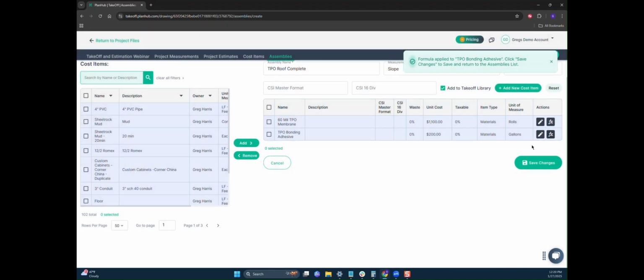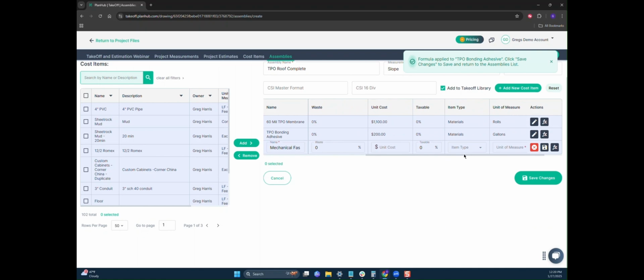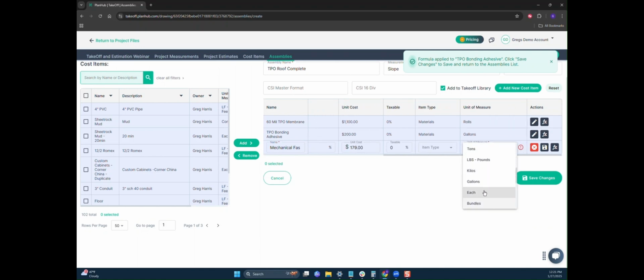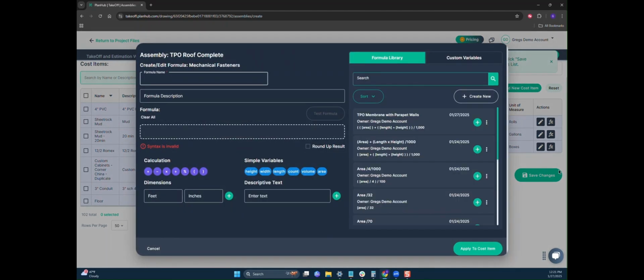Now that I've applied that to the cost item, we can continue adding other cost items. The next one is going to be mechanical fasteners. When I click Add New Cost Item, we'll put that name right here in the name field. Mechanical fasteners are sold in a box of 1,000 for $179, so I'm going to put $179 in our unit cost. And in our unit of measure, I'm going to type B and choose boxes from the list. Save the progress, and next we'll add our formula.